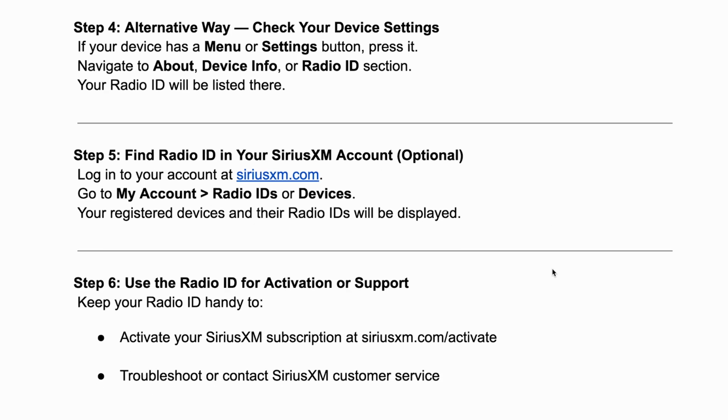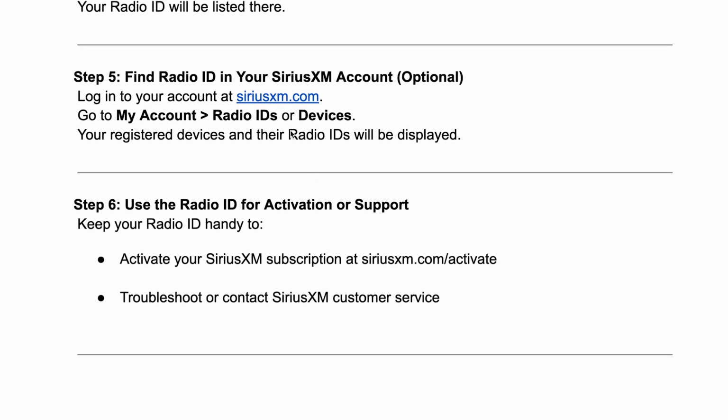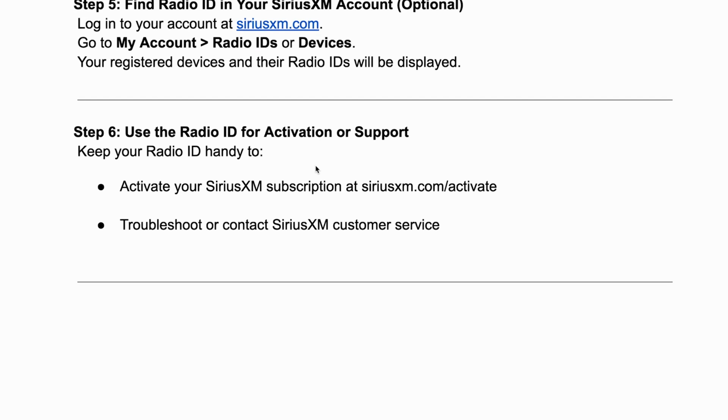Then you'll need to find the radio ID in your SiriusXM account. This is optional, but it's also recommended. So first, log into your account at this link right here. Go to My Account, Radio IDs, or Devices. Your registered devices and their radio IDs will be displayed. Then use the radio ID for activation or support.